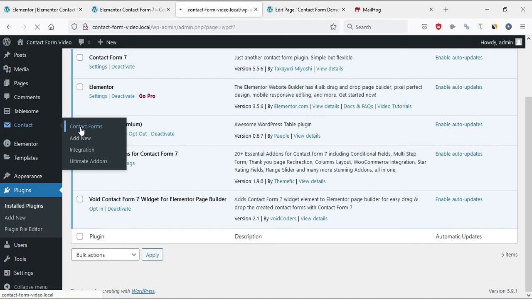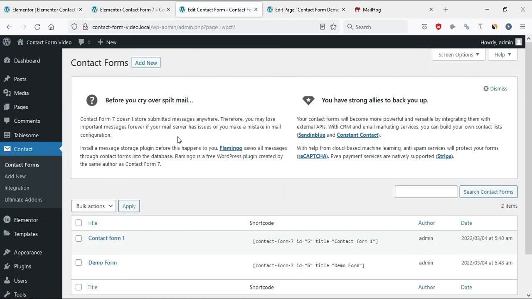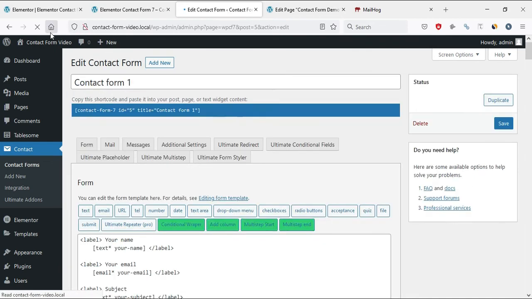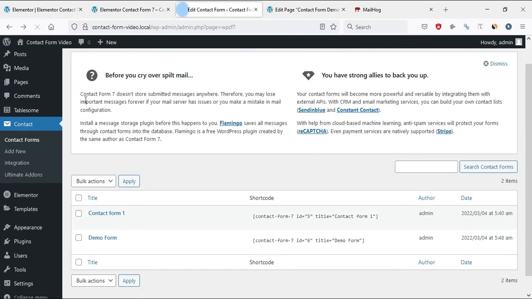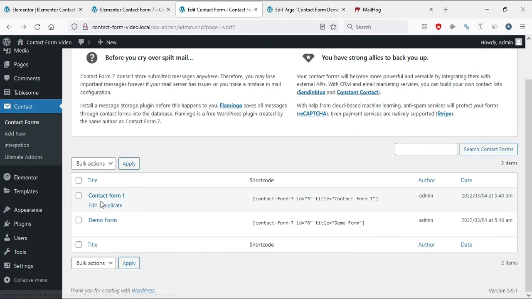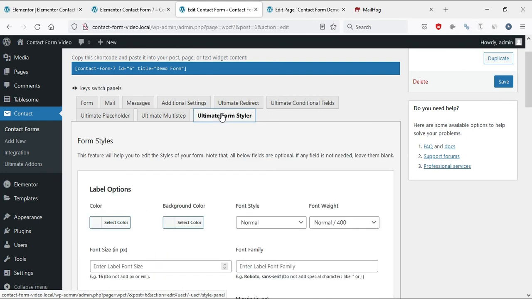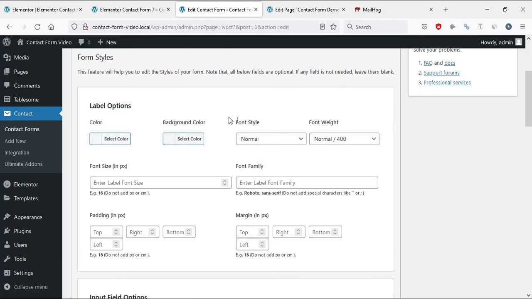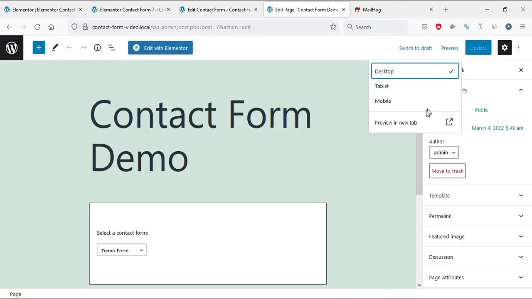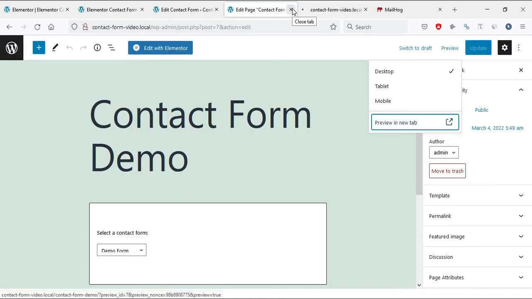After installing, go to the contact form which you want to style. You can see that Ultimate Add-ons for Contact Form 7 has added more tabs to your form editor. Here click on the Ultimate Form Styler tab. Also, open the page in which the form we want to style is embedded, so that we can see the changes as we are making them.